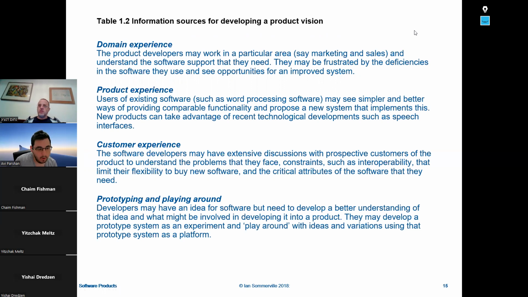Information sources for developing a product vision. So in order to have a product vision, you have to have some experience. It's very hard to do it if you're very young. You have to have some knowledge. You have to know about flowers, you have to know about Eretz Israel, you have to know about things that are related. So the domain experience.